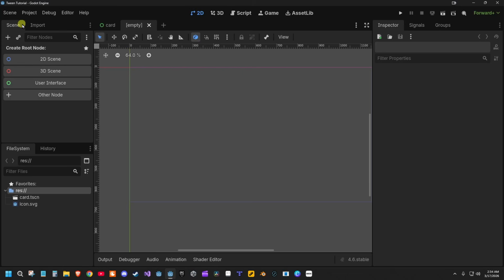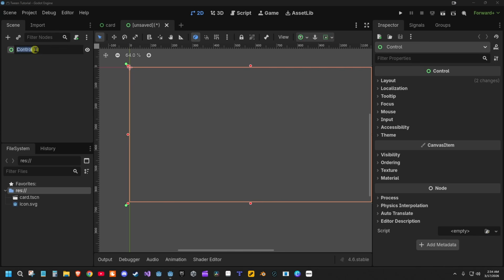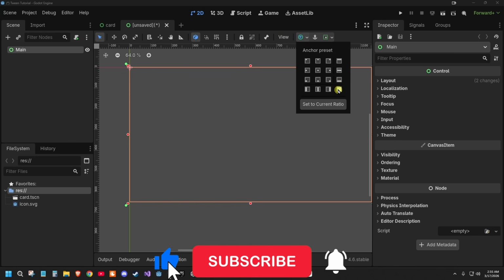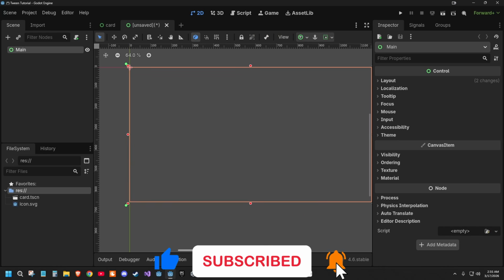Perfect. Now let's set up the main scene, the game board. Since we're using just UI, the same applies as for this card. So scene, new scene, user interface, control, and rename it to main. And make sure our anchors are full rect. Should already be. There we go.